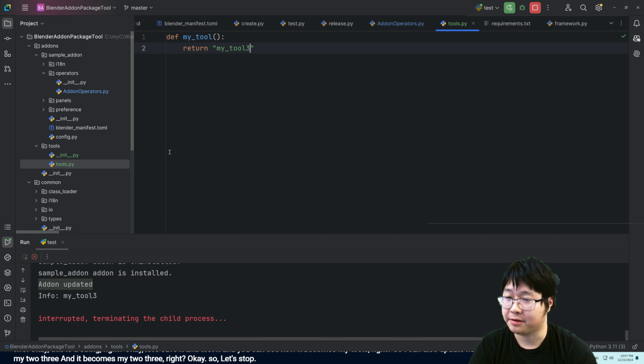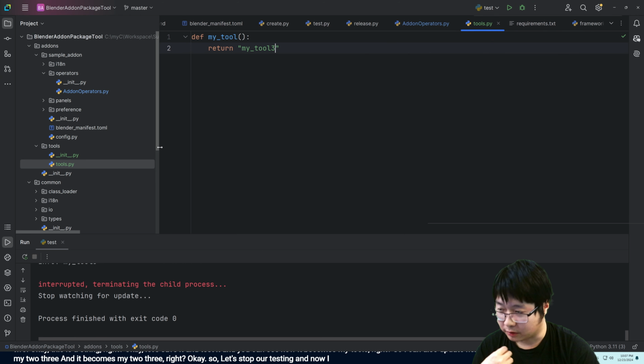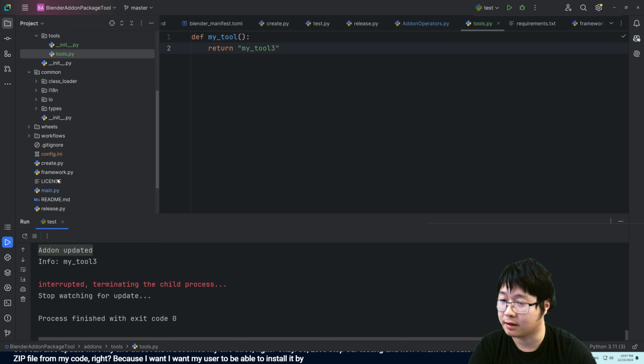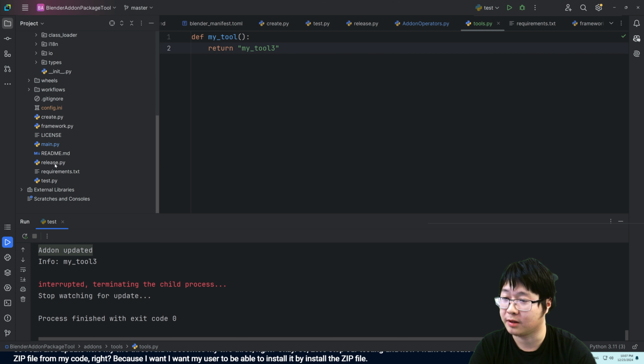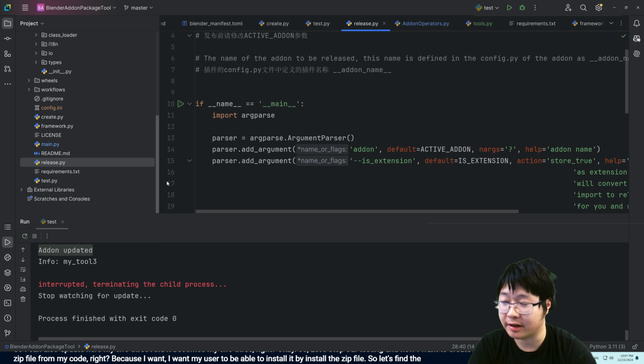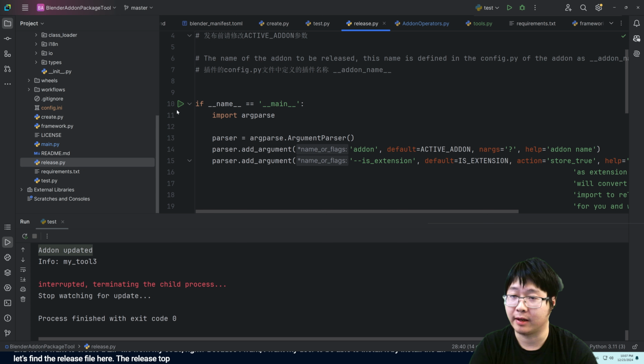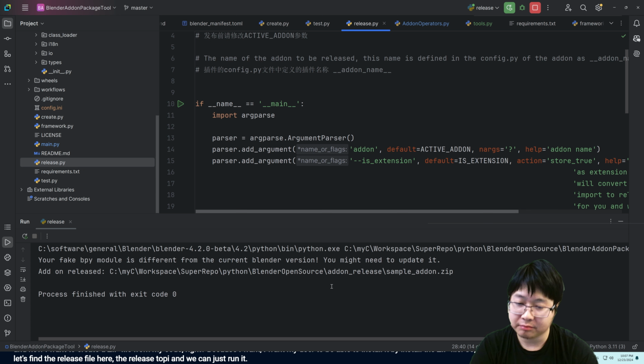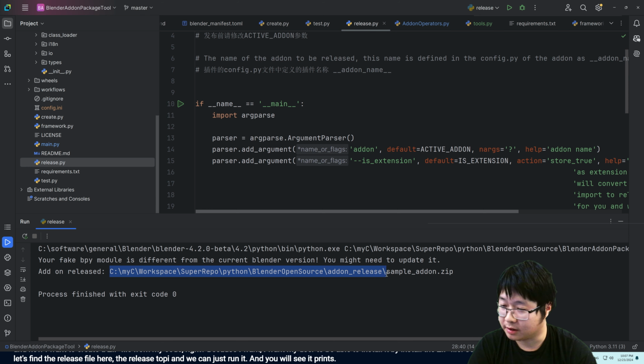Okay, so let's stop our testing. And now I want to create a zip file from my code, right? Because I want my user to be able to install it by installing the zip file. So let's find the release file here, the release.py, and we can just run it. And you will see it prints out the release path, the path to the release package.